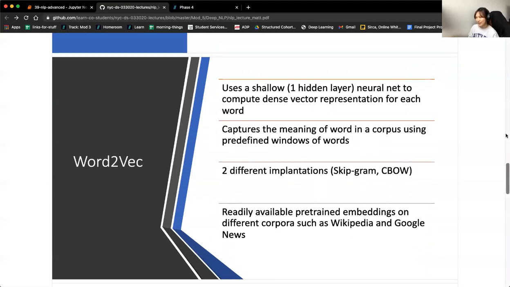There are two different implementations of how you create these vectors. I have a quick diagram to show how that works in a little bit. What's also great is there are readily available pre-trained embeddings, and I'll talk about what pre-trained means later, on different corpora, such as Wikipedia. Like I mentioned, some of these word embeddings have been trained on all of Wikipedia. Google News is another one. Twitter is a common one, and I have a link to a bunch of common ones, so we'll take a look at some of those sources later too.